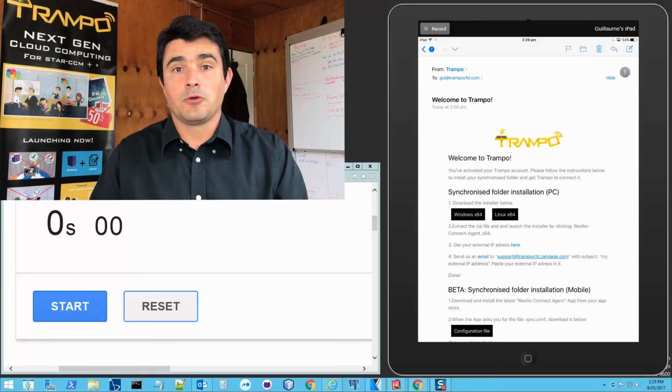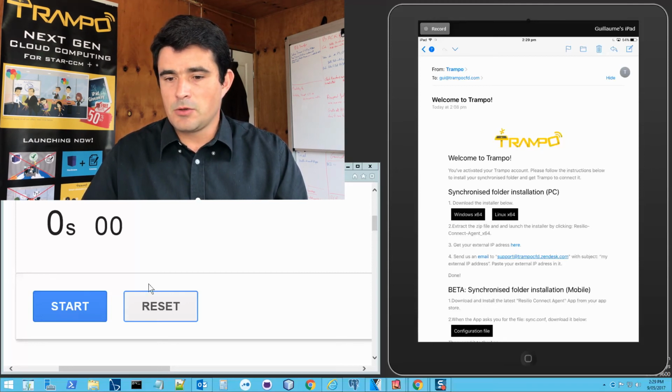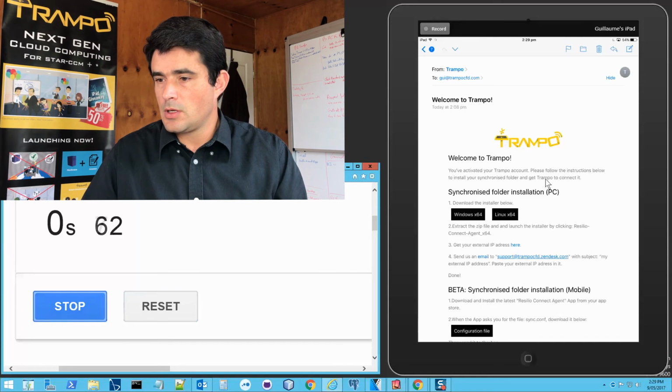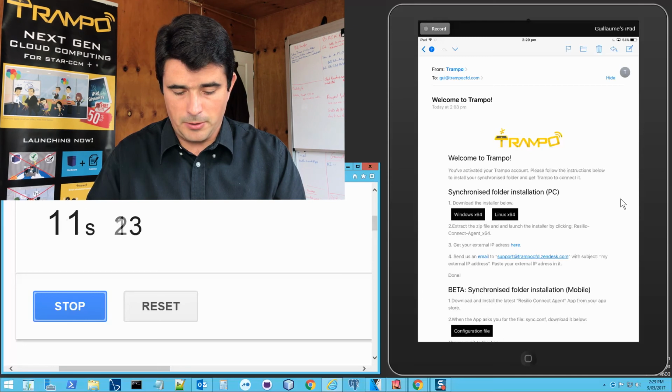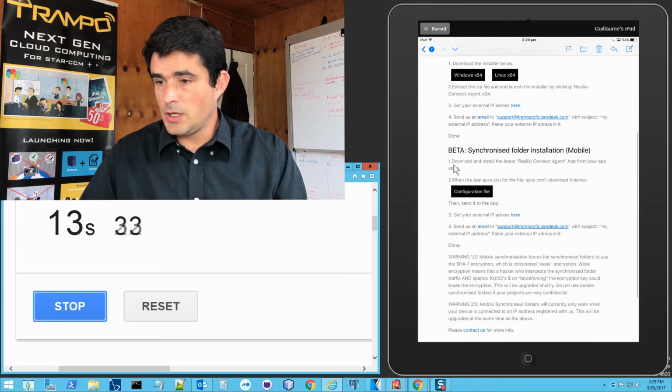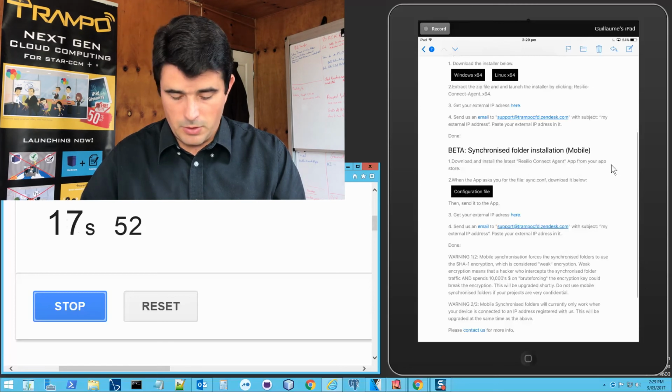Installing the synchronized folder on your tablet or your phone is also very straightforward. So let's go through the process. We go back to the Welcome to Trampo email, and then we scroll down to that second paragraph there, synchronized folder installation, mobile. It tells us here to install the latest Resilio Connect Agent app from the App Store.